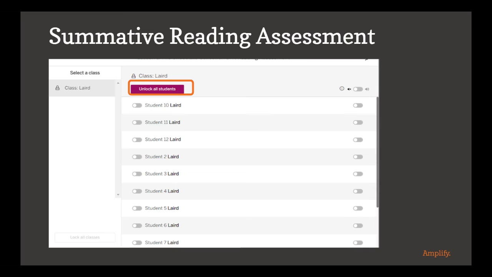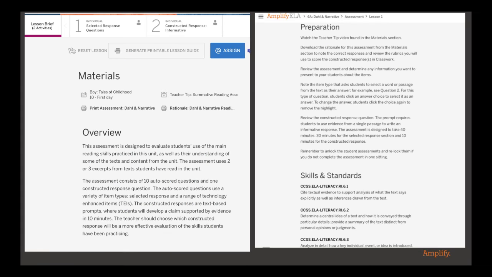You can decide if you want to unlock for the entire class or for individual students. You also have the ability to turn on the audio feature for students. This will allow the test to be read aloud to the students. When I click into Lesson 1, I'm brought to the lesson brief page. Here, we can see an overview for the assessment, any preparation items we need to do ahead of time, as well as the skills and standards addressed. Look also for some teacher tip videos along the way.